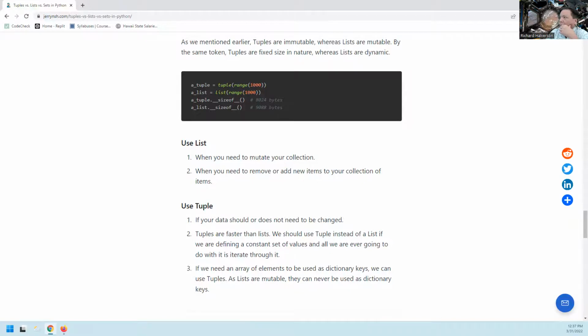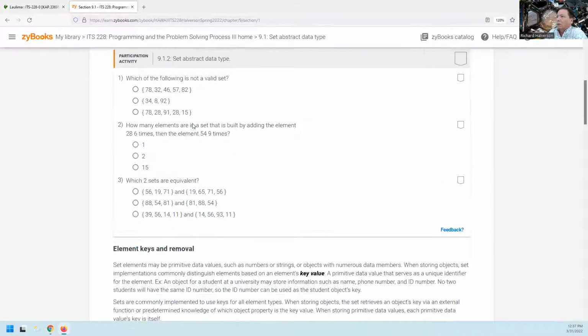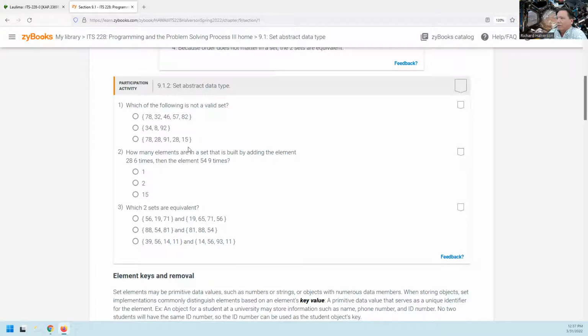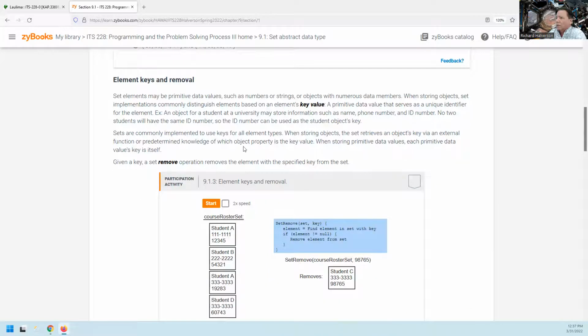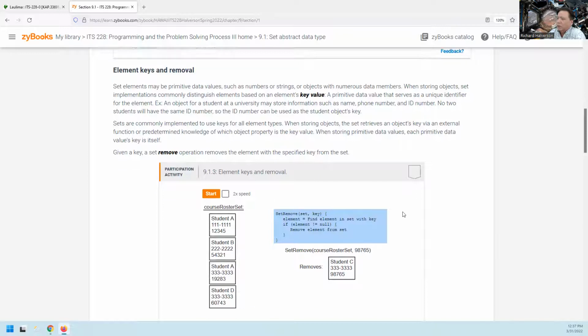Okay, so make sure you understand this, which is not a valid set. This is not a valid set because it's got 228s, which just makes it not valid. Then element keys and removal. This just talks about those functions.